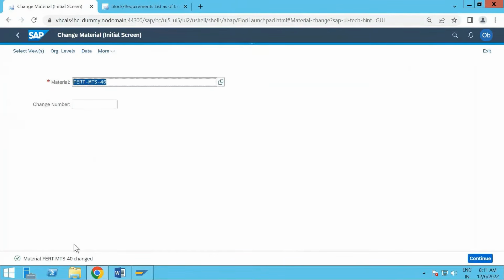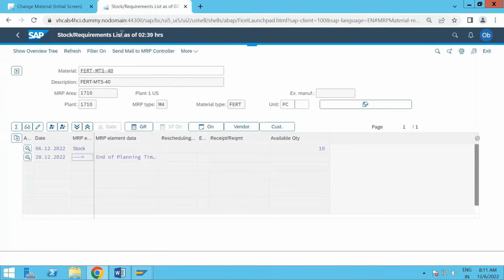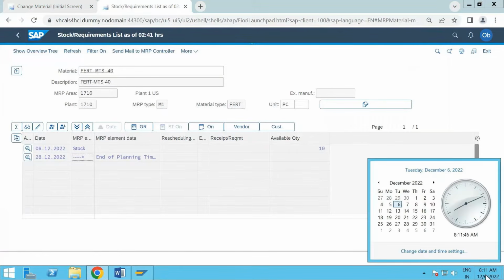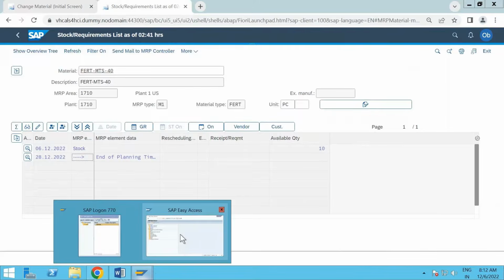Let us see if it is refreshed to M1. Now we have the current date as 6 and we have 28. If I open this, current date is 6. So 1, 2, 3, 4, 5, 6, 7, 8, 9, 10, 11, 12, 13. This is a holiday. 14, 15. Why do I know 26 is a holiday? Because I checked the factory calendar yesterday.